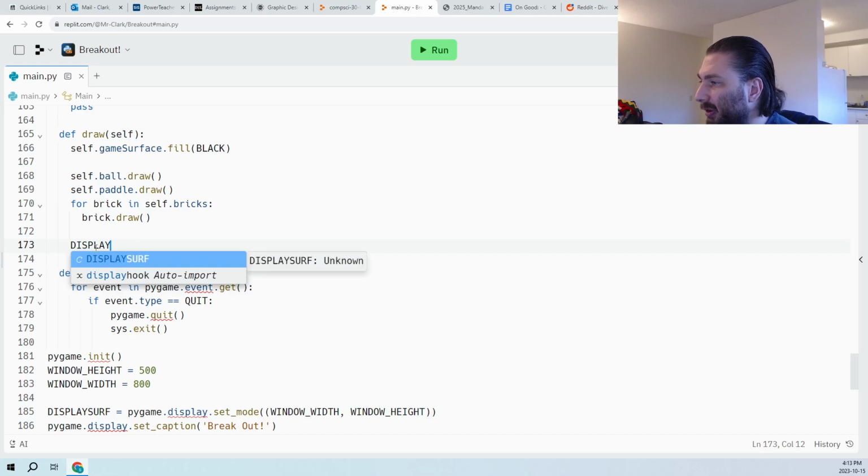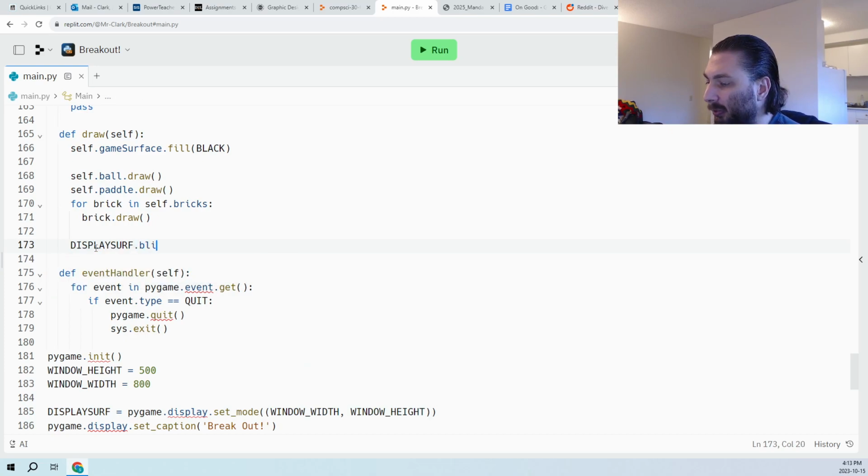So we're going to take display surface. We need to blit, which is a kind of draw. Basically paste this game surface onto the main display surface. And we're going to say get our game surface, and we're going to want to draw that at the game surface position. And that's going to be how we actually take the surface that we made and get it to show up on the main game. Update.